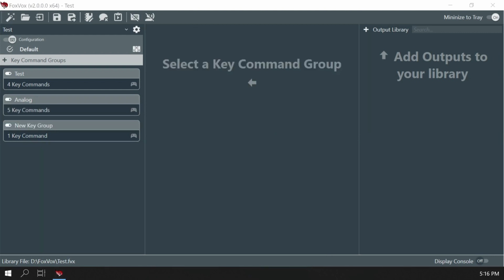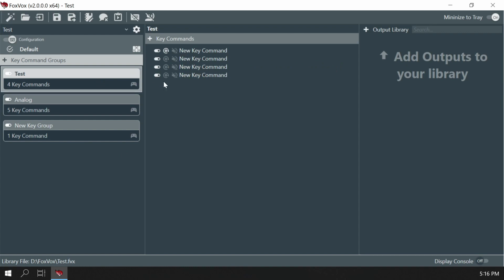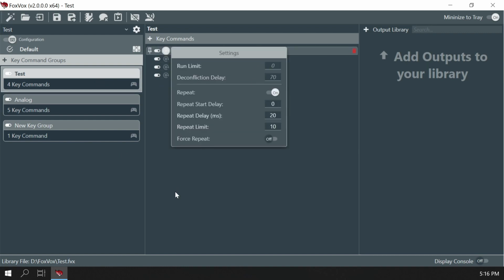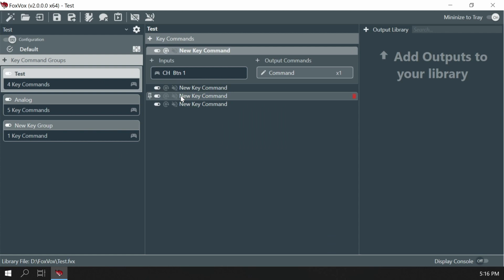So we've been able to go over several of the features of FoxVox, and especially the new command and key binding, show you how that's basically done. There's a lot of time we could spend probably showing all the different combinations that are possible by doing that, but that's really up to you.